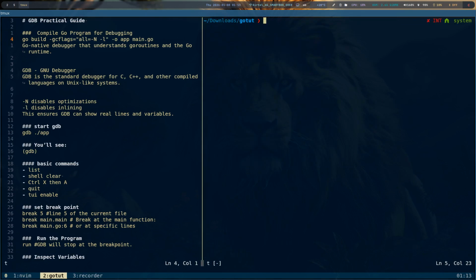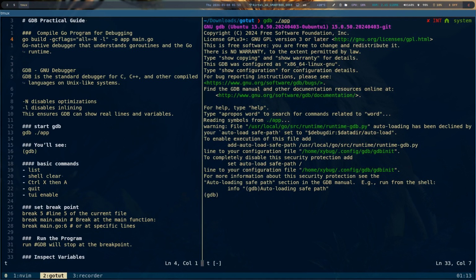So let's run the GDB again, like so. Then we do the tui enable.